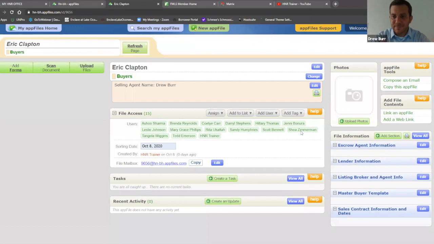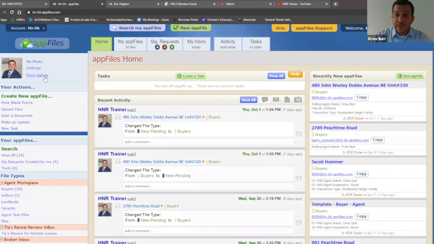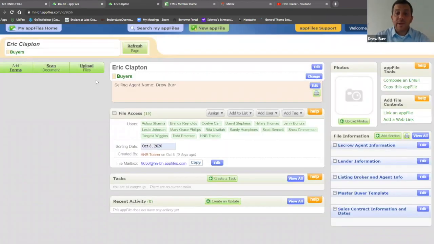All right, pretty simple, right? I had my contact. I created a blank app file. I don't have a ton of information on this person just yet, but I will. The first thing that I need to do is get used to adding forms. Okay, adding forms is the documents that AppFiles has saved in it already. Those pre-filled items we went to earlier, these form values, we need to add forms. So over on the top left, I'm going to click Add Forms.